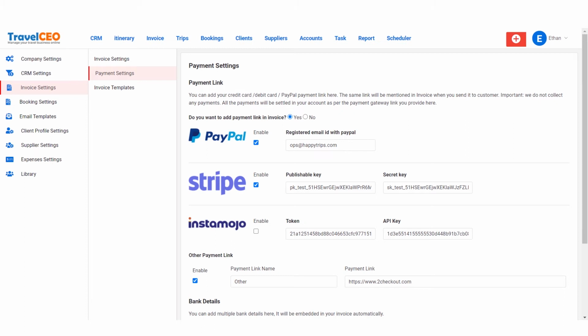Once you have enabled any payment gateway, the payment button will be mentioned automatically in your invoice when you send it to the customer. When your customer clicks on the payment button, it will take your customers to your payment gateway to complete the payment process. For example, if you enabled Stripe payment gateway, when your customer clicks on the button on your invoice, it will take your customers to Stripe payment gateway to enter their credit or debit card details to process the payment.